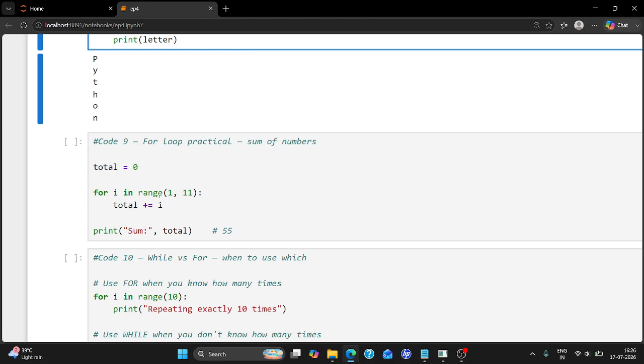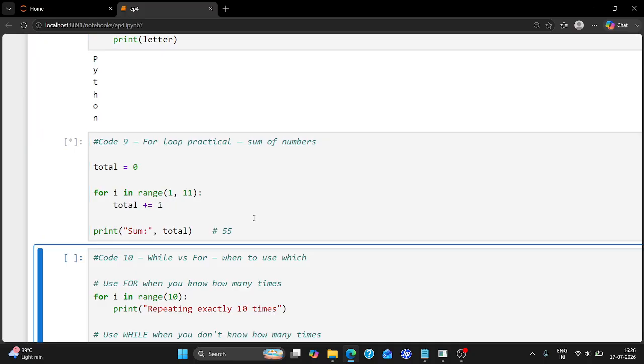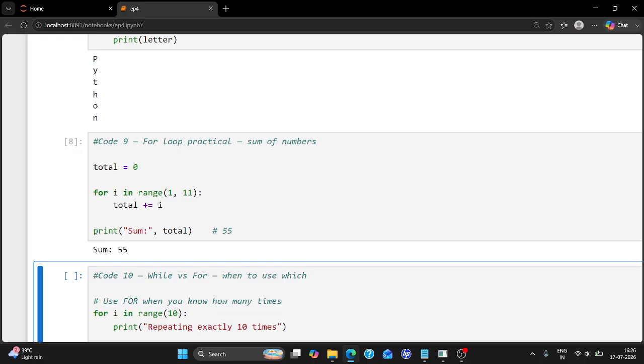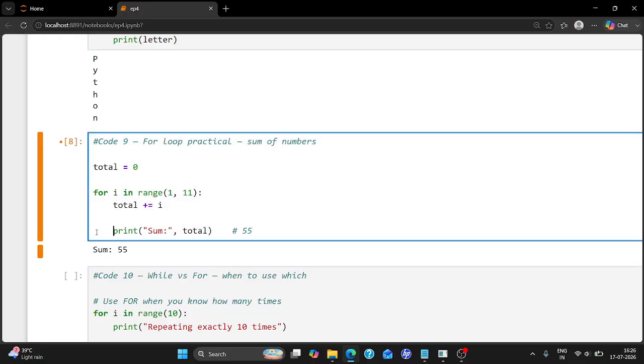Each time the current number gets added to total. After the loop, total is 55. So after totaling it, it will come to 55. So I will show you. Sum is 55.